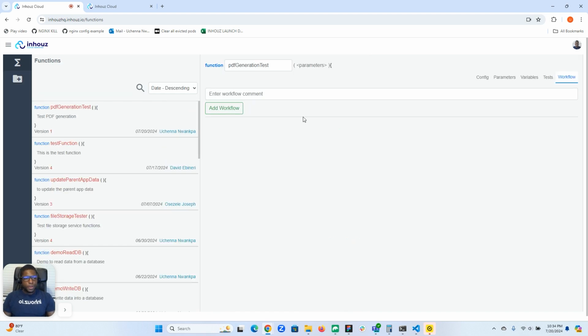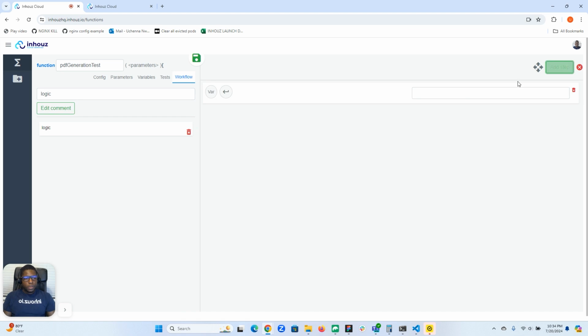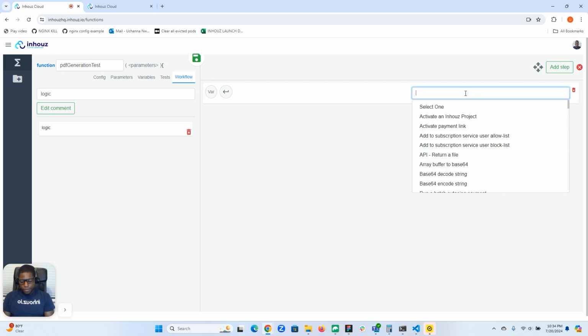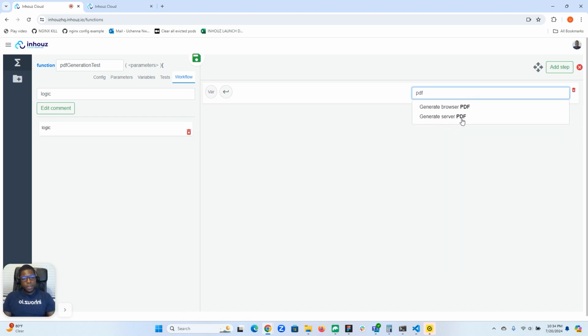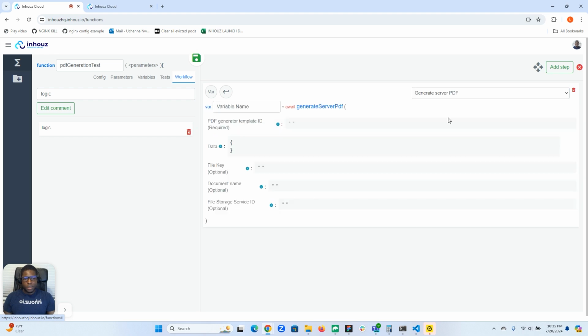Create. We're going to give our function a workflow called logic. We're going to add a function step. We're just going to search for PDF. As you can see, there is a generate browser PDF. This is what you use if you wanted to generate a PDF on the browser. In our case, we're generating the PDF programmatically, and we're going to use the generate server PDF. So we're just going to call this PDF doc.